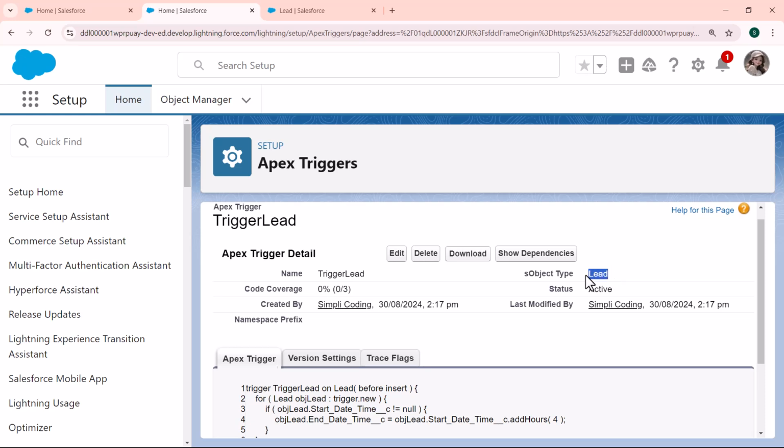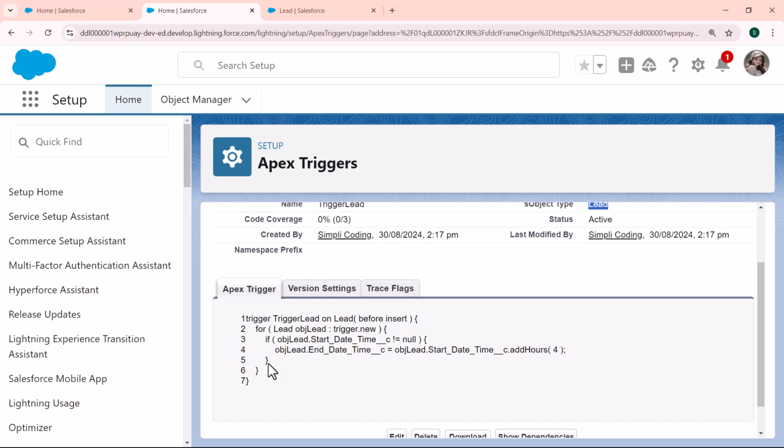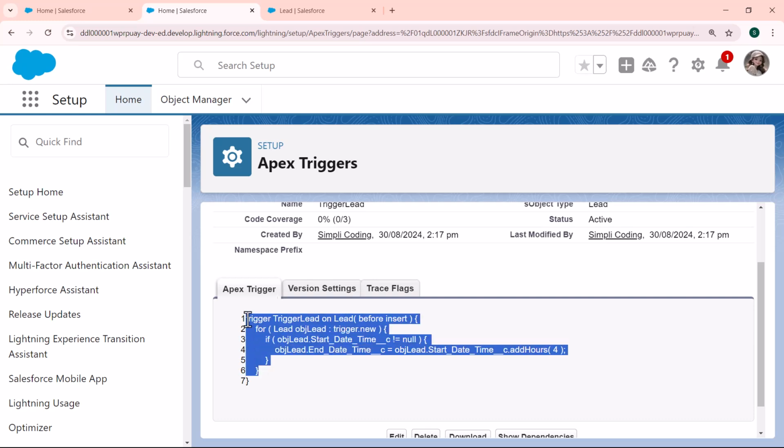The object type is Lead. You can also check your code, and if some error occurs, I resolve the error and then click on the Save button, and our trigger is created successfully that can add hours to a DateTime field. So with this we have learned how to add hours to a DateTime field in Salesforce Lightning.